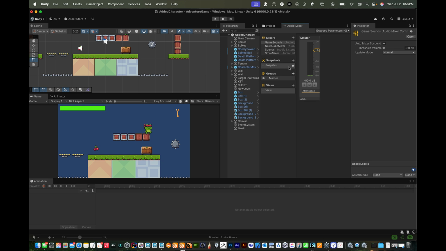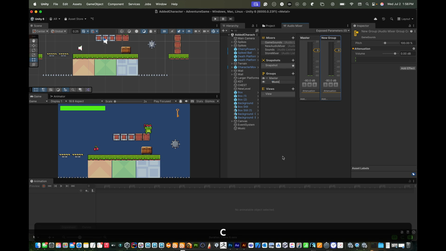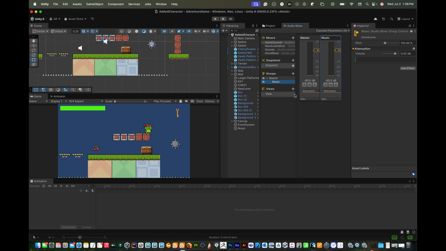I'm going to hit this plus button and add another track. So this group, going to hit that button. I'm going to call this one music. Okay, great. And we're going to leave it the same, except we're going to do a little bit of controlling with it. But we're going to associate this track with this music.